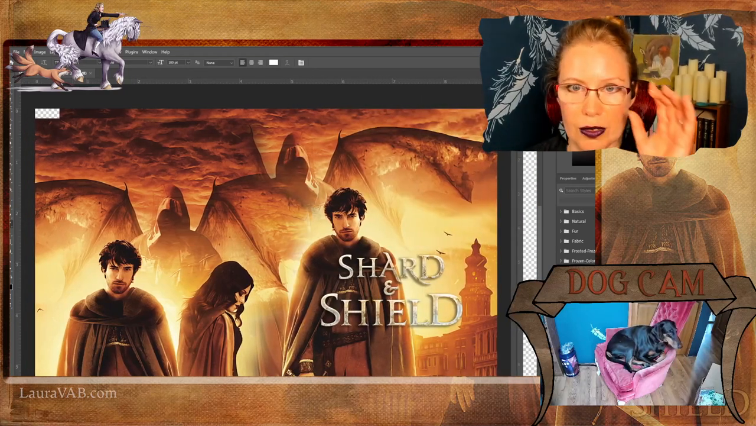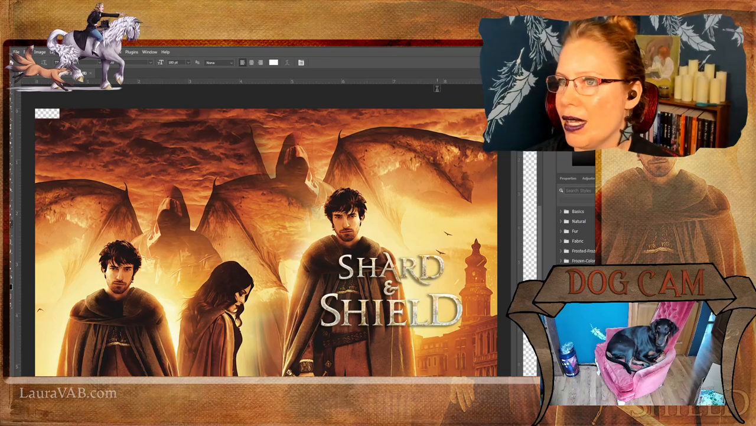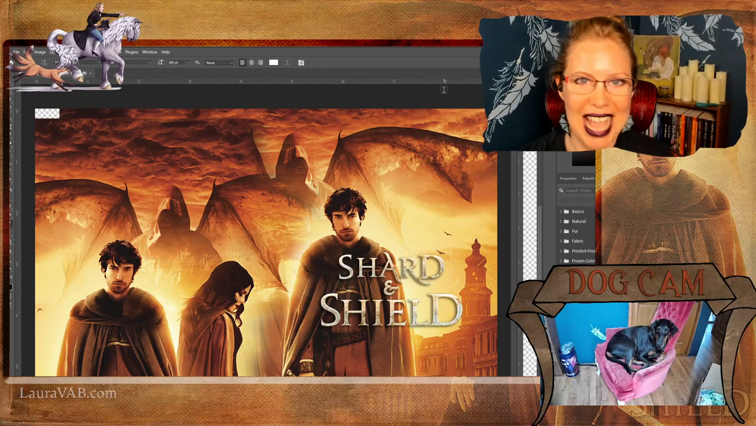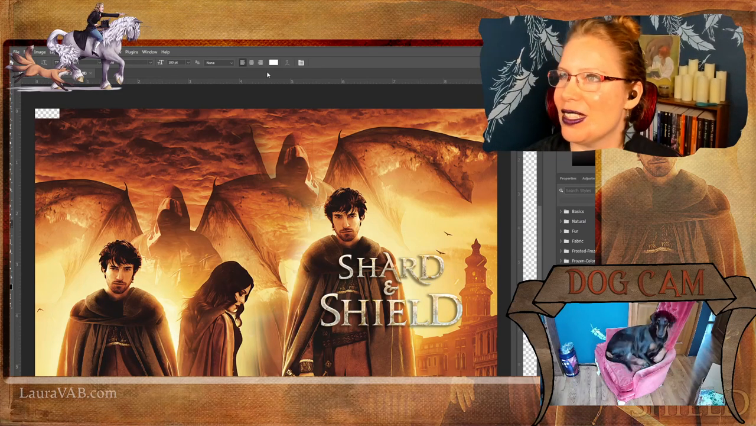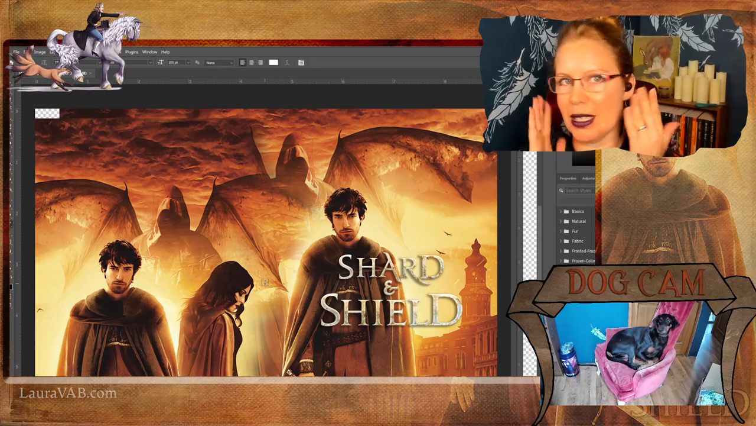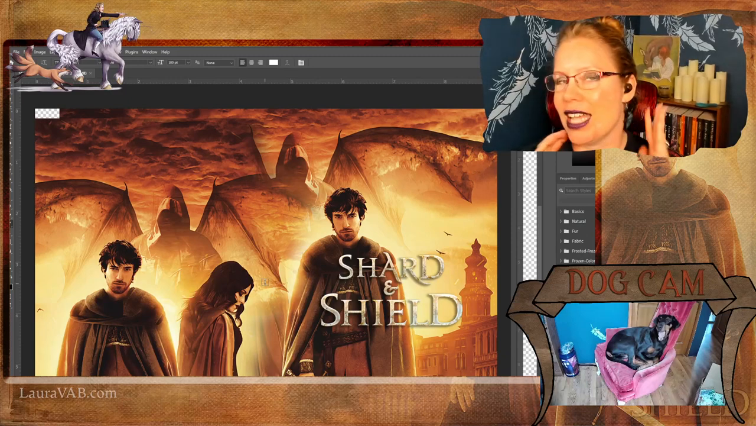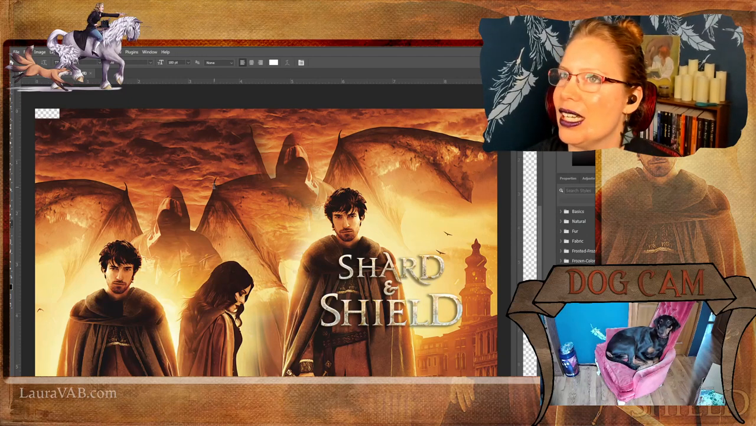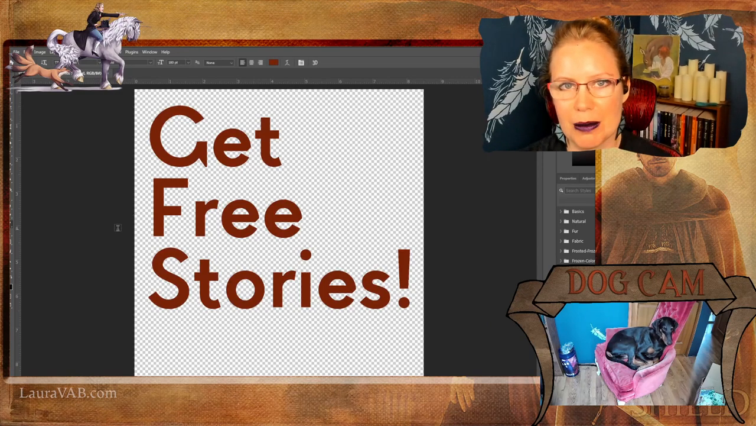Because Gen Con has gone to full mandatory masking, so I made myself shard and shield mask. So you imagine a dart line here and a dart line here, and so it wraps and you get a part of the cover on and the title on each side. So those will be fun. Because if I have to mask up, at least I might as well be advertising.